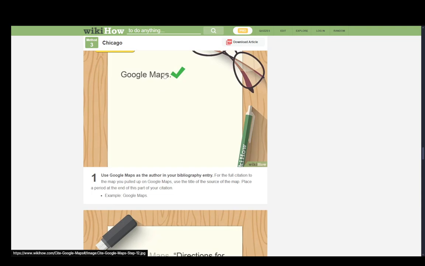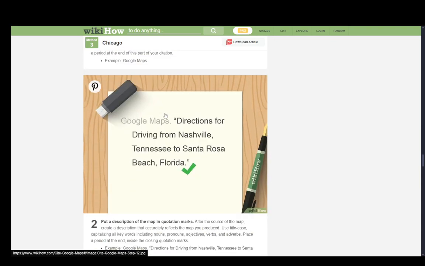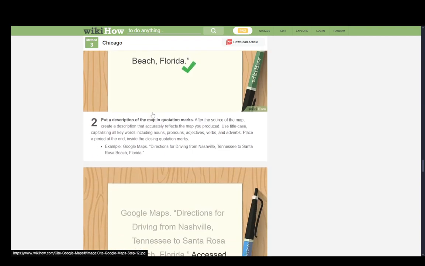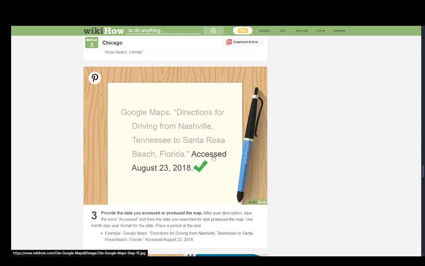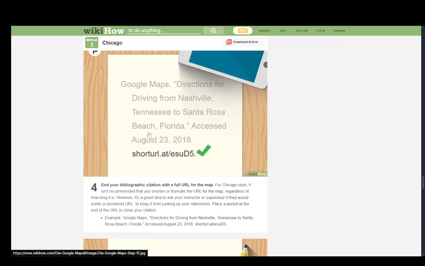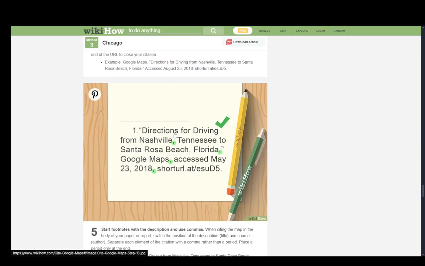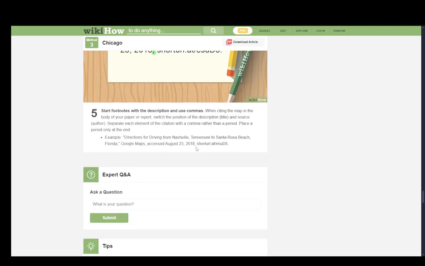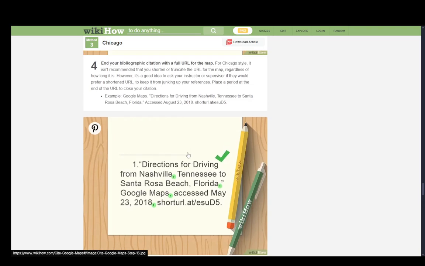Now for Chicago, just add Google Maps as the author, and then the title in quotation marks, yeah, that's what they're called. Just add the same title that you used before, and then when it was accessed, so August 23rd, 2018 in this case. Then of course add the shortened URL, and that is pretty much it. But you should add the punctuation and commas so that everything is done as well as it can. And that is pretty much it.